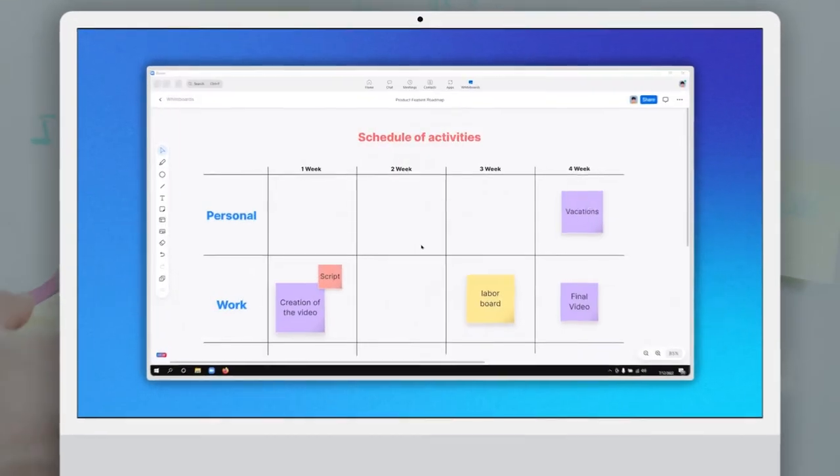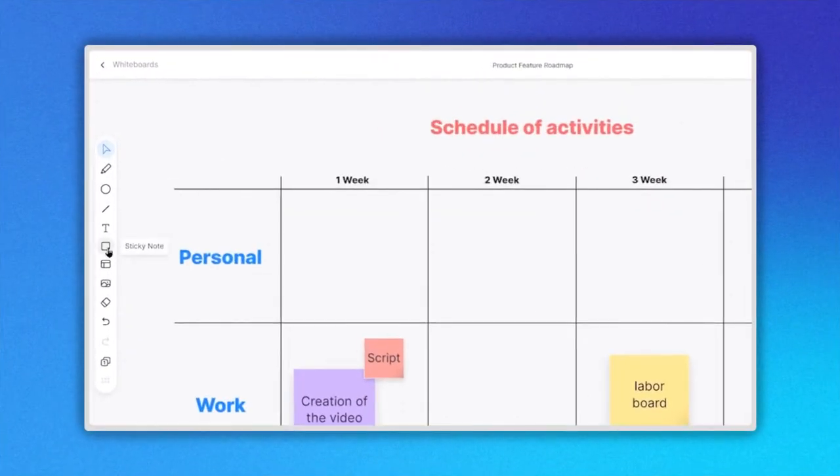Go to the left toolbar and click on the sticky note icon here. As you can see, the cursor has become a yellow square, which is the sticky note that you can place anywhere on your whiteboard with just a click.